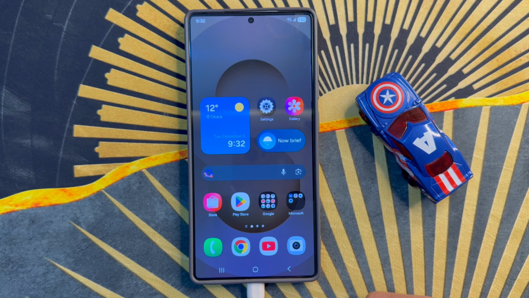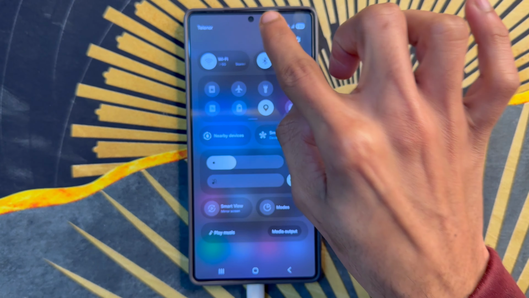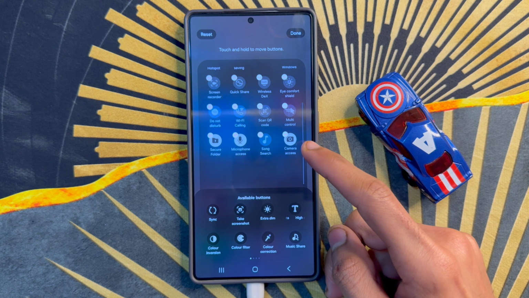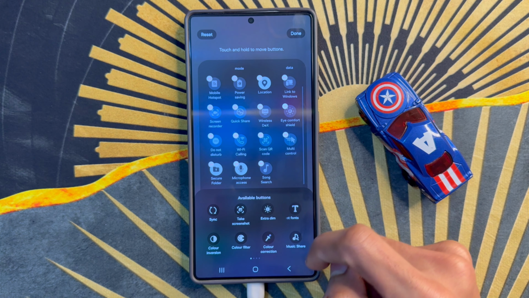So if you want to remove camera access in quick settings panel, swipe down. Now here, click on pen icon and click on edit. So after you click on edit, you will see camera access is here. So click on this minus icon.